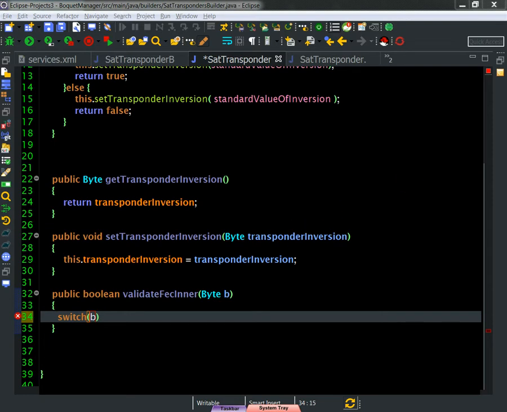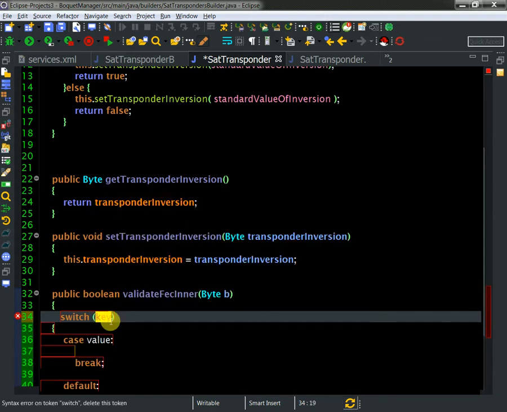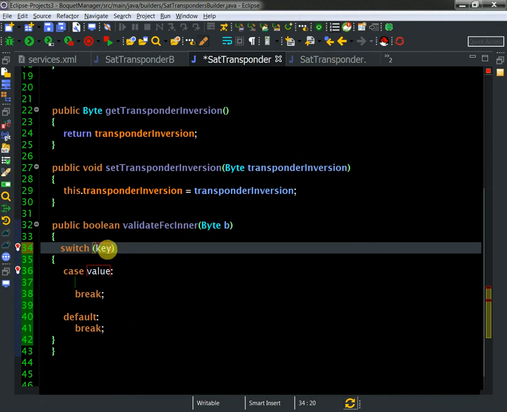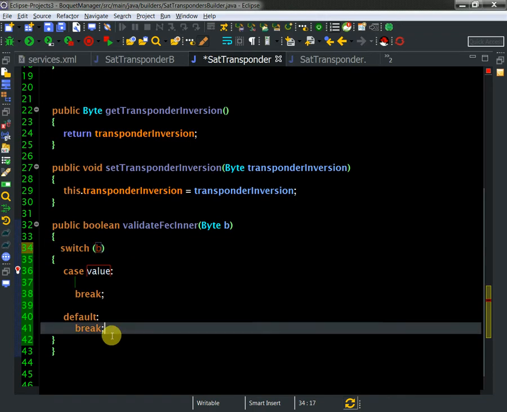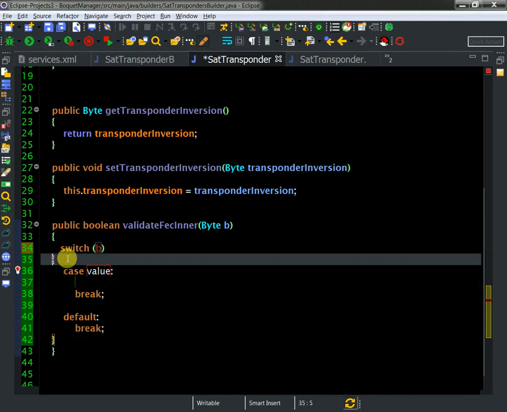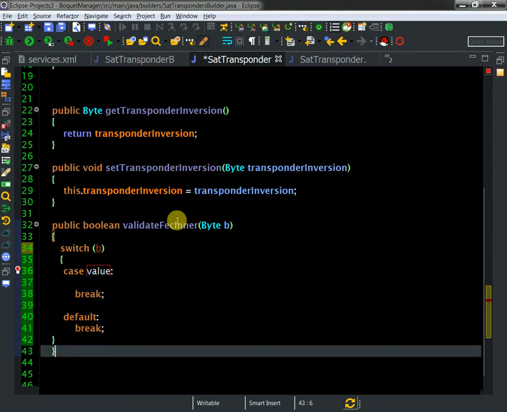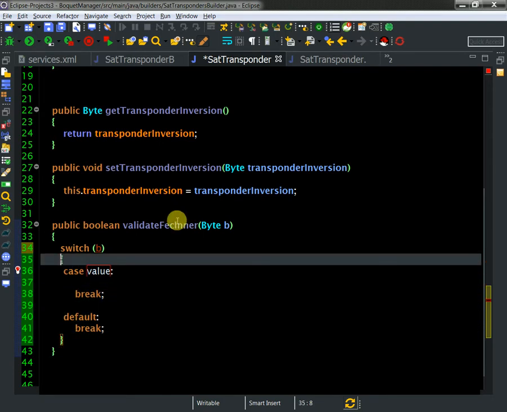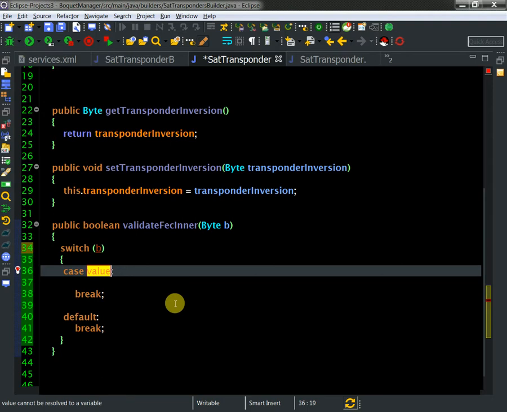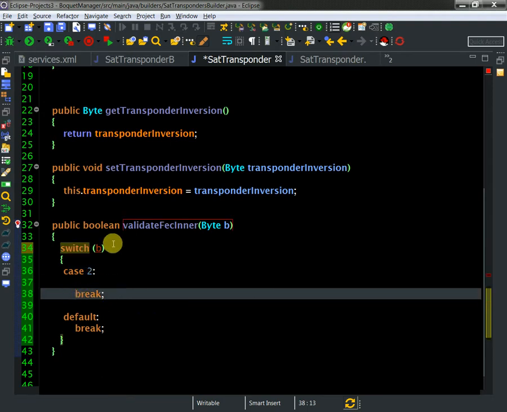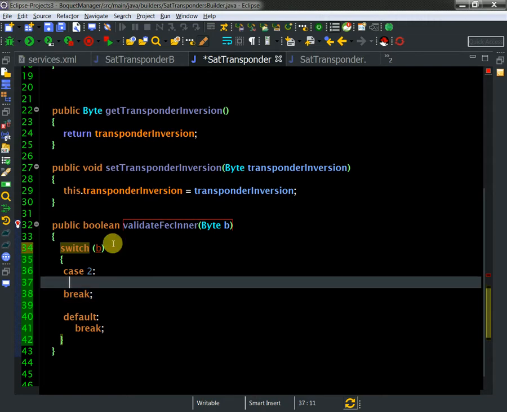Now I need to write a switch statement, so let me just write a switch. So I am switching over... I don't need a default. Basically, I can use default here. I can use default. Now you might say it's kind of redundant, but I need to make sure that I'm doing the right thing.